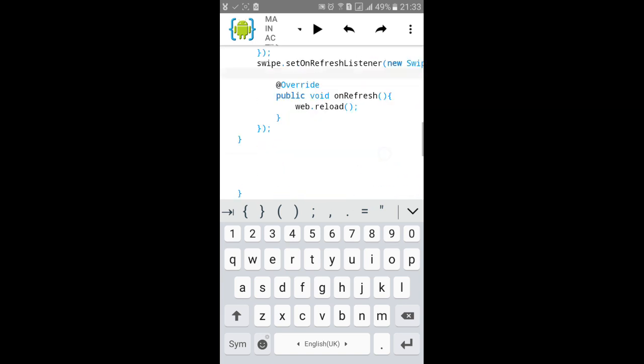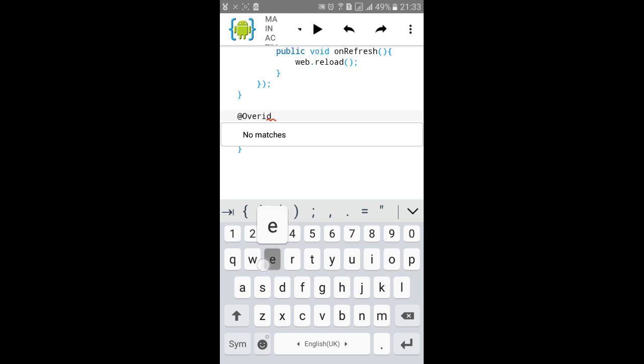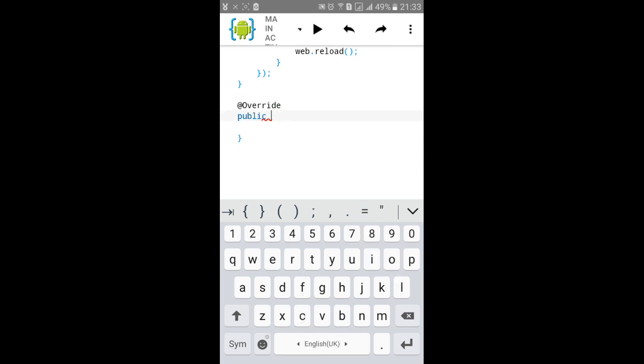And we'll add the exit alert dialog here. At the rate override, public void onBackPressed.